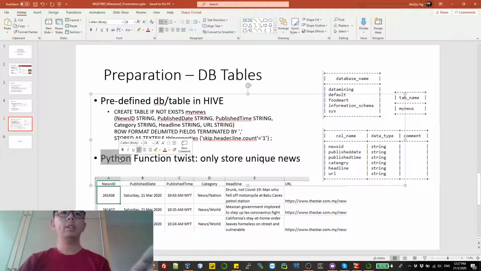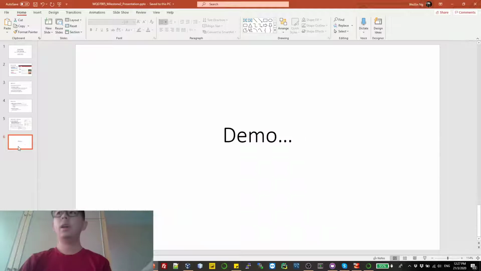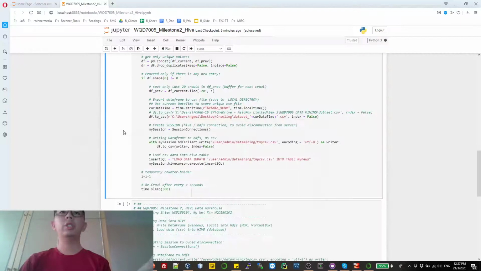And then another small twist that we have done in Python is to store only the unique news into the Hive database. And now let's go to some demonstration.